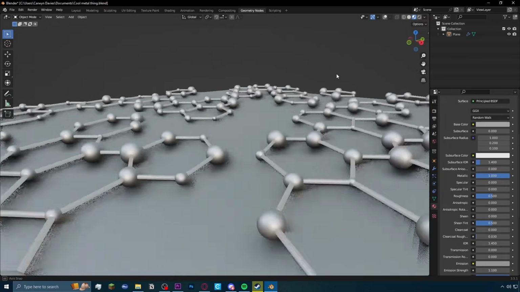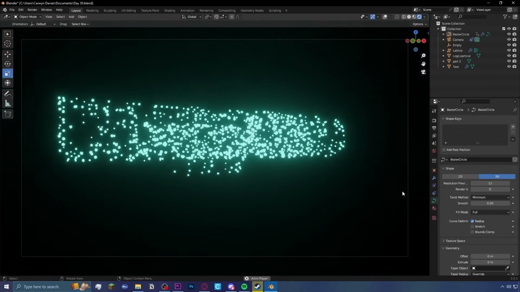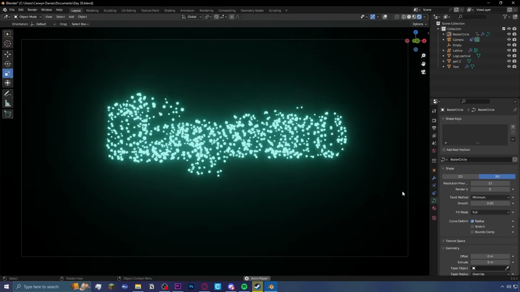On day number 29, I made this cool rail thingy. And finally, on day number 30, I made this. That was the celebration. That was the satisfaction I was looking for. And there we go. 30 days in Blender was complete.